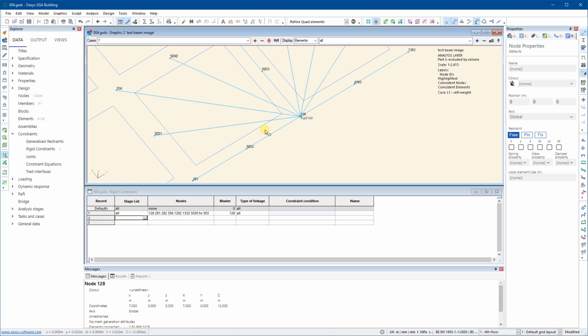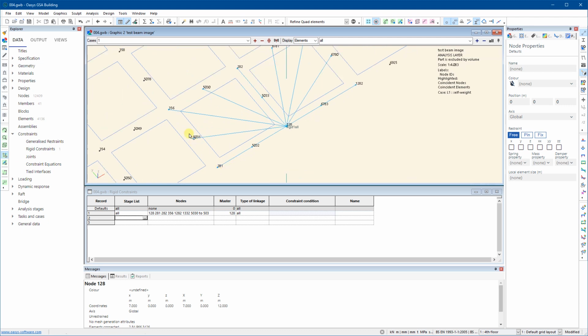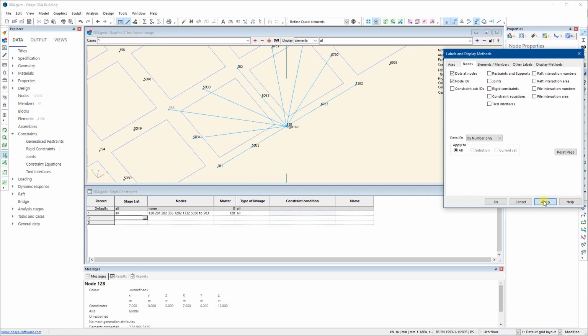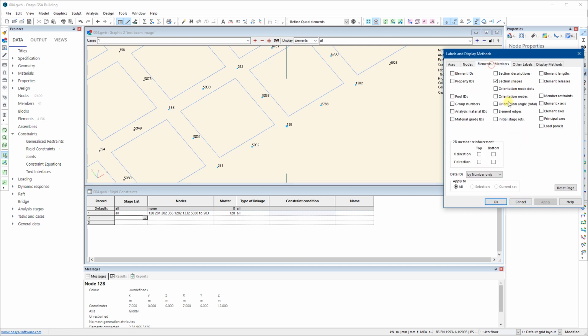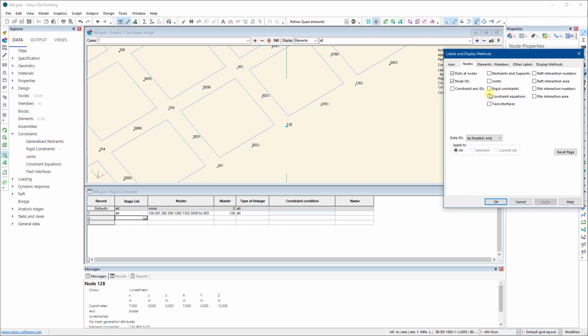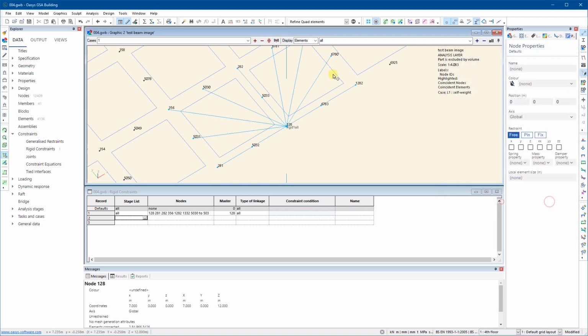So that's a completely encastre or completely monolithic rigid node, and it's clearly showing us where it's connected to. If I turned off the rigid constraints, incidentally, you would still see blue dots for nodes which are constrained. Again, just as a reminder of what's being constrained. It's showing you that because I've got a tick in here, and also if I come out of this, I'll just turn back on my rigid constraints, apply.